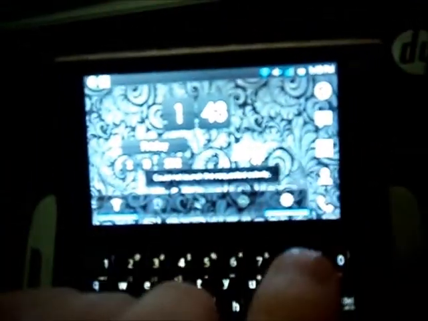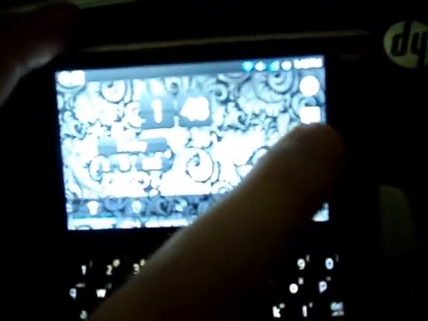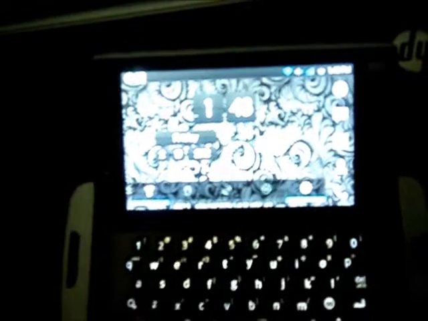Like, it's a breeze. And if you guys want, I will also put a description and a link of where I got the ROM, so that you could download it and put it on your phone if you have a Sidekick 4G, that is.